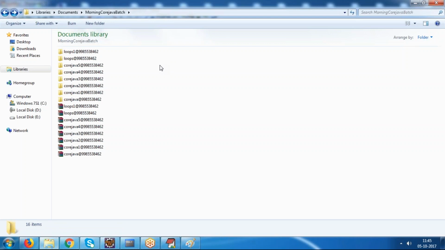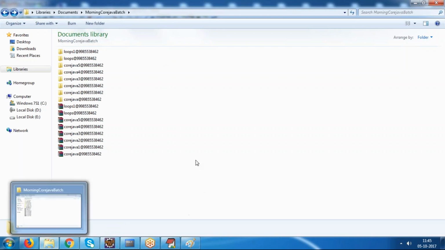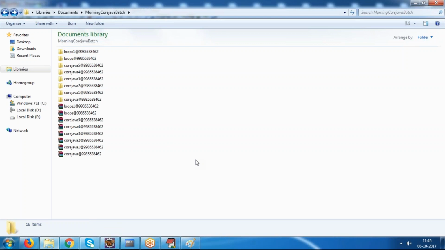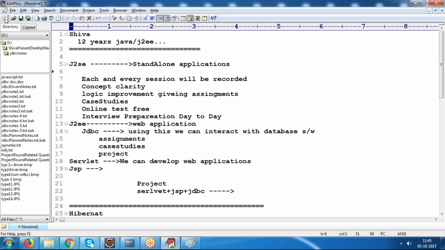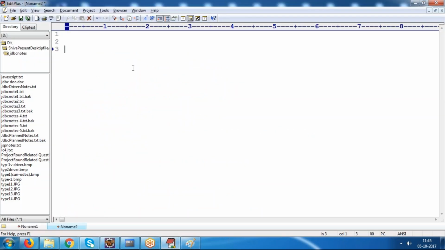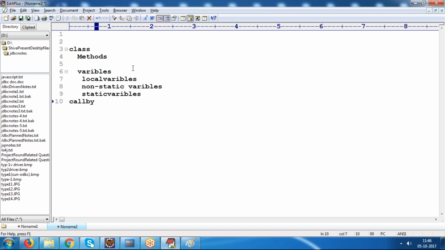This is totally 4 classes, madam. And what all have you covered so far? Till loops, ma'am. I covered classes, variables, methods. Variables: local variables, non-static variables, static variables. Then after that, call by value, call by reference, and return keyword. That's what I covered. After that, loops.